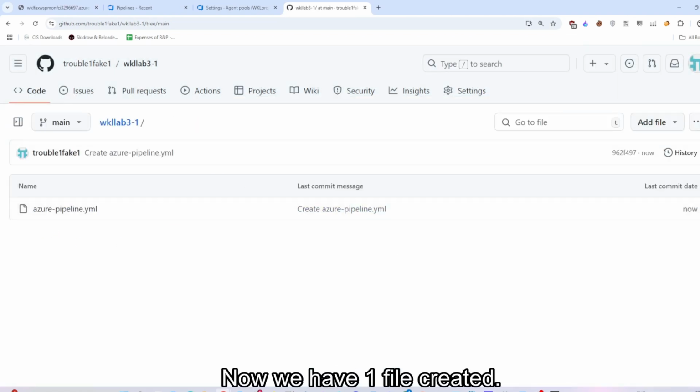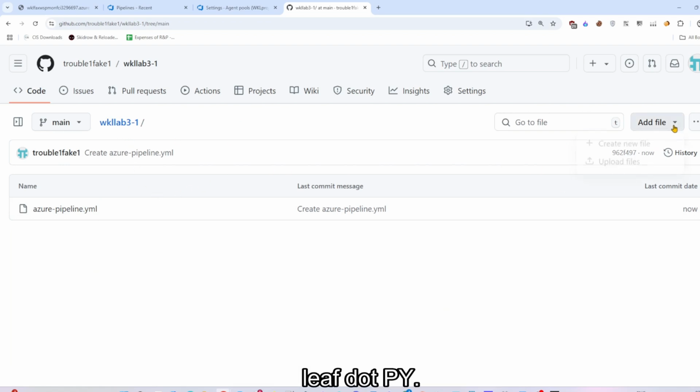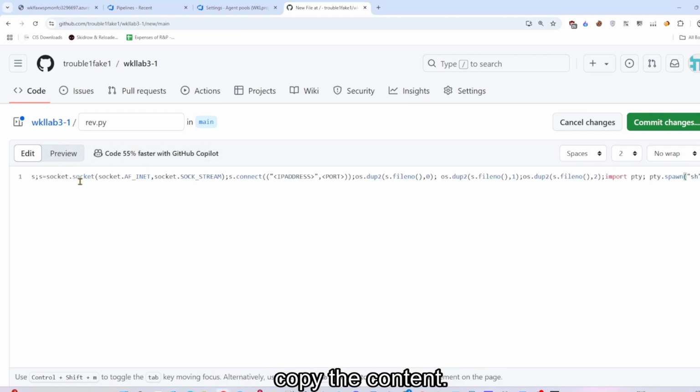Now we have one file created. Now there is going to be another file, which is going to be leaf.py. Let me create that. The name will be leaf.py. Let me just copy the content.